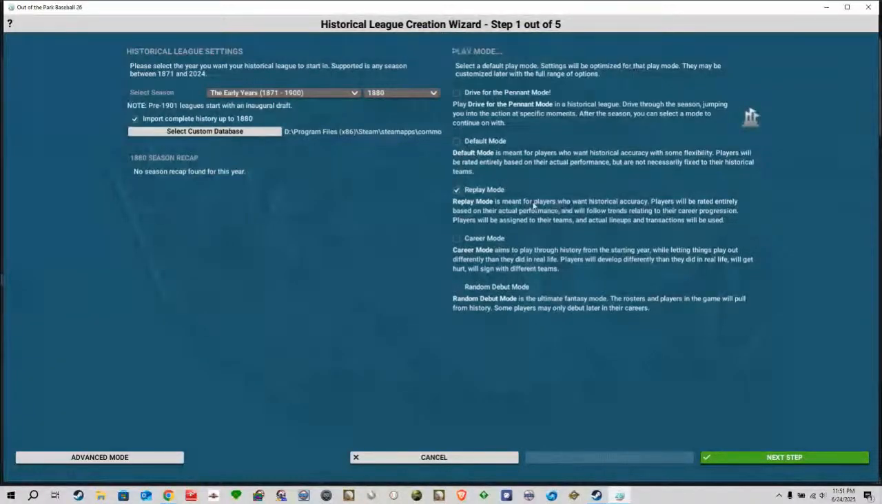The next one up then would be default mode. So for the longest time in Out of the Park Baseball, this was the way you played it. If we went back to older editions of Out of the Park Baseball, this was the mode you were playing in. It's meant for players who want historical accuracy with some flexibility. Players will be rated entirely based on their actual performance, but not necessarily fixed to their historical teams. So if you're feeling a little bit more comfortable about Out of the Park Baseball, you might want to try default mode.